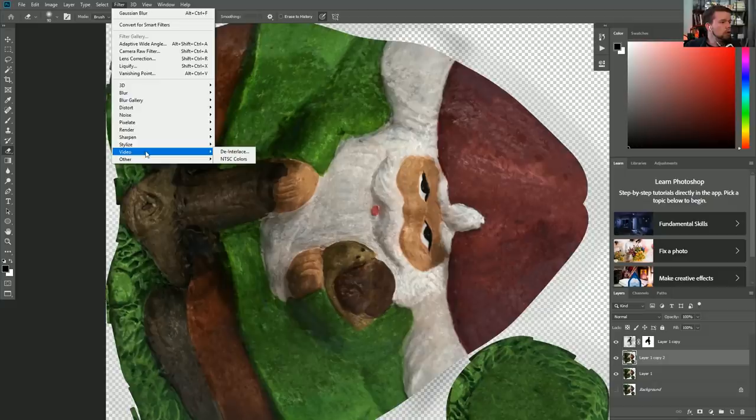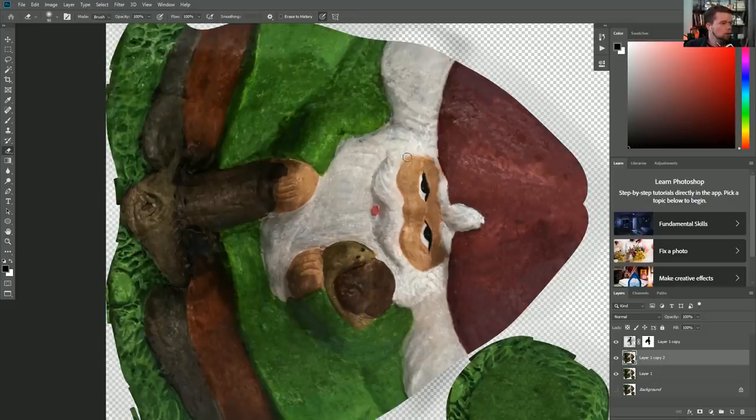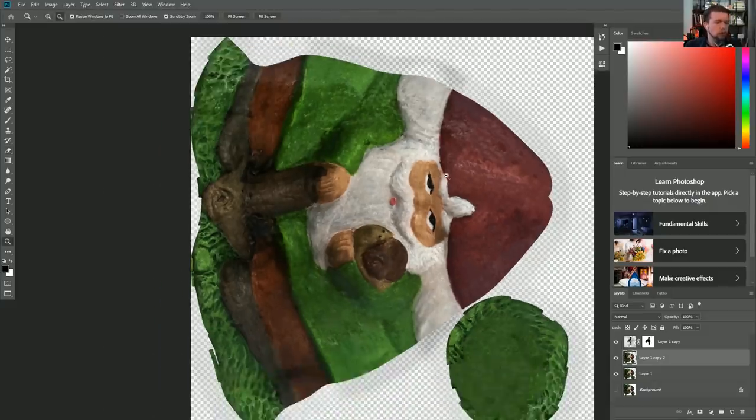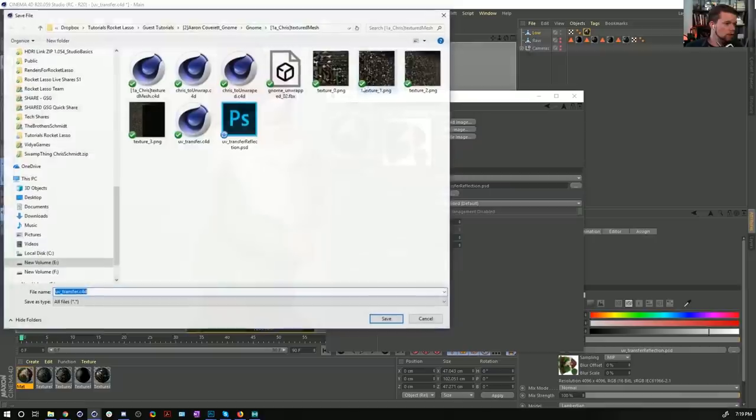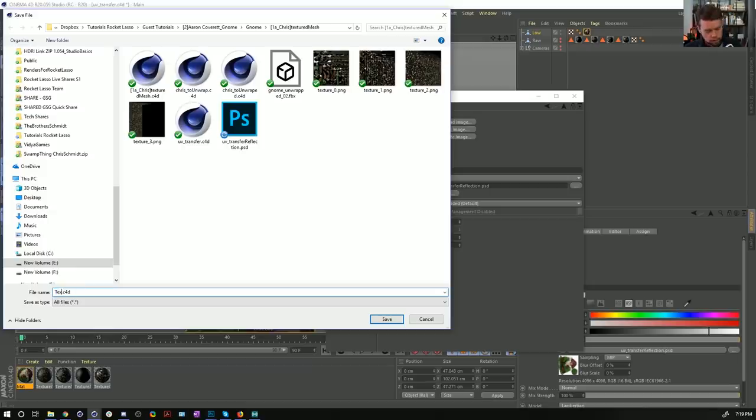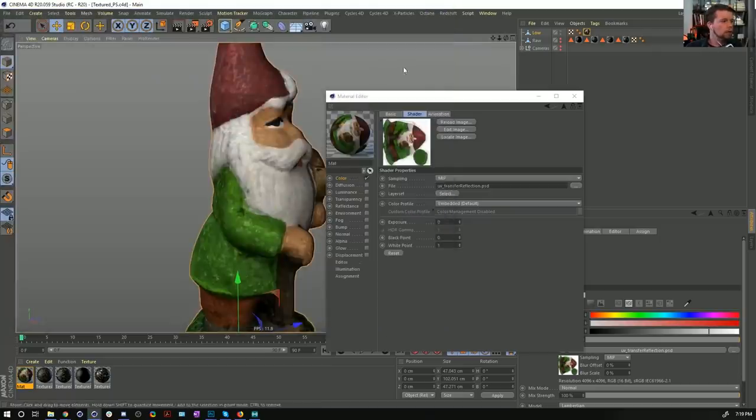And I think we are now ready to pass this back over to Aaron to jump into Substance. That is saved. I'm going to go jump into Cinema 4D and let's save this as another new file. I'm just going to save it as textured Photoshop. And that's the file that Aaron can pop open and continue working from.